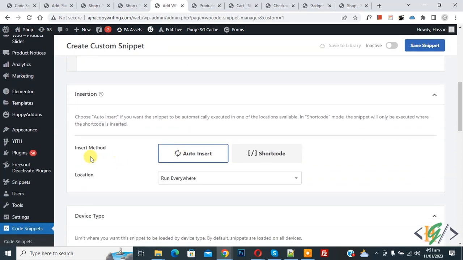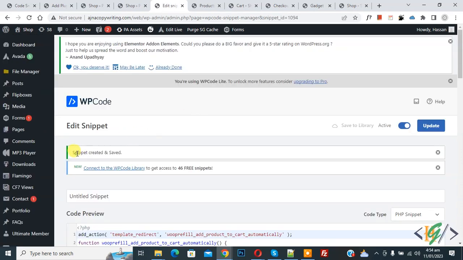Scroll down, you see Insert Method: Auto Insert, Location: Run Everywhere, and on top it is inactive. So make it active, click, and then click on Save Snippet. Now you see the snippet is created and saved.